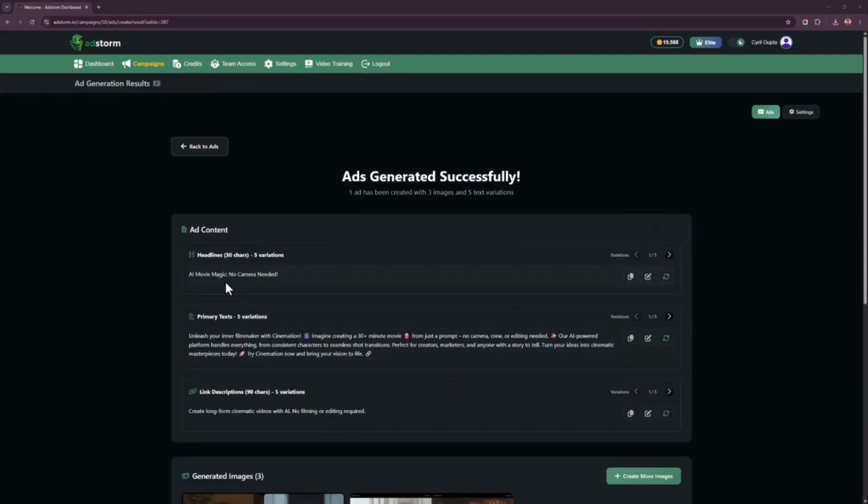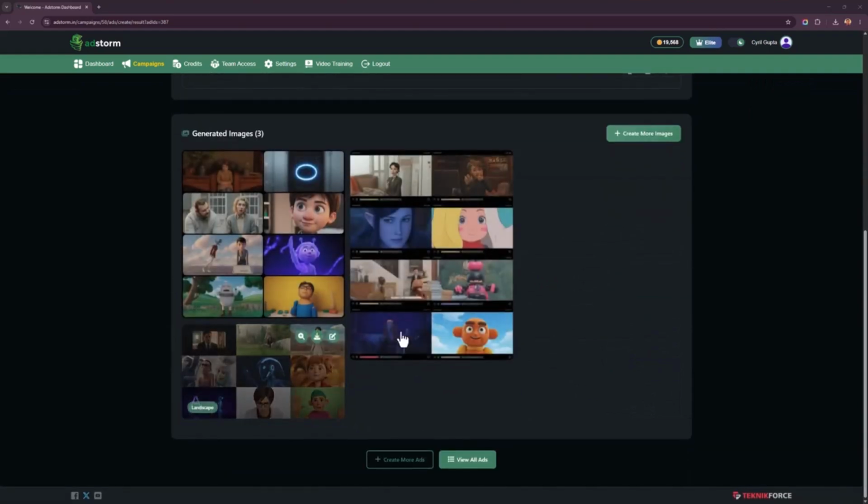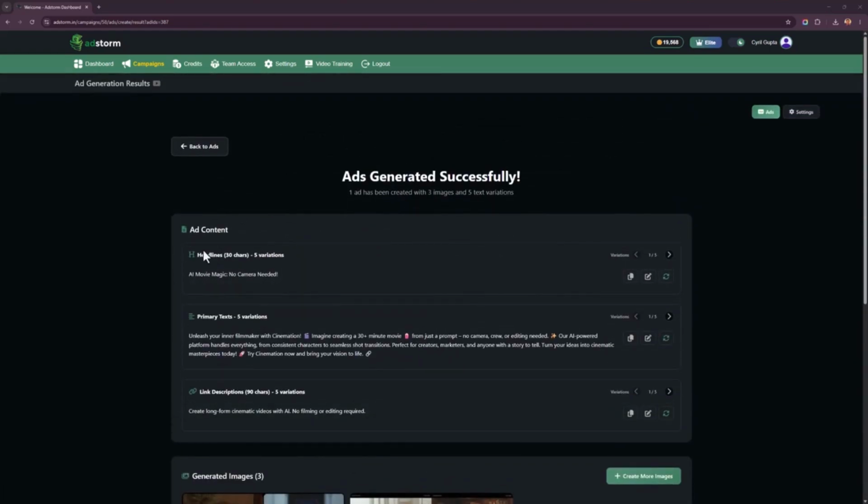And there you have it, the ads themselves. And remember, I told you that Adstorm is going to give you the complete ads. That's right, not just the visuals. It's got great visuals, of course, but beyond that, Adstorm knows that to place a Facebook ad, you need a series of headlines, you need primary text, and you need link descriptions. And you can put up to 5 variations each for each of them on Facebook, and that's exactly what it gives you. So there are 5 variations to the headlines, like AI movie magic, no camera needed, and you can keep clicking and discovering new headlines.